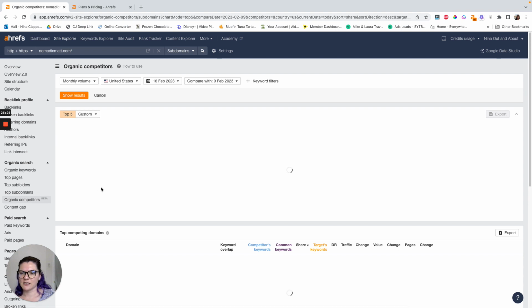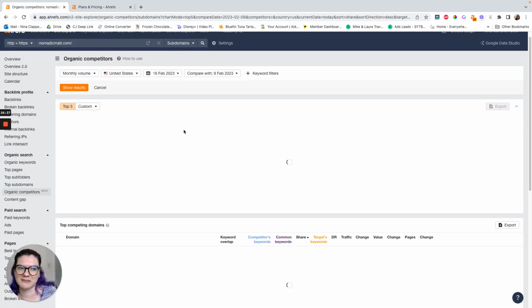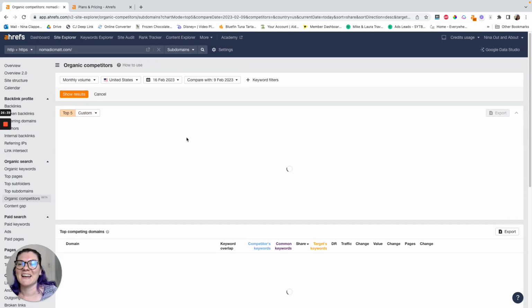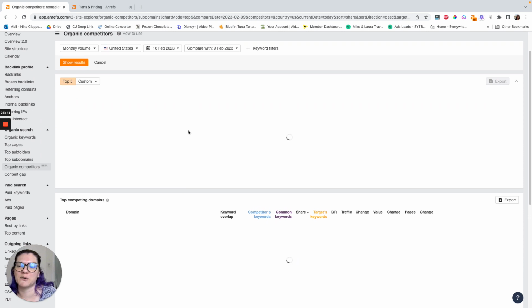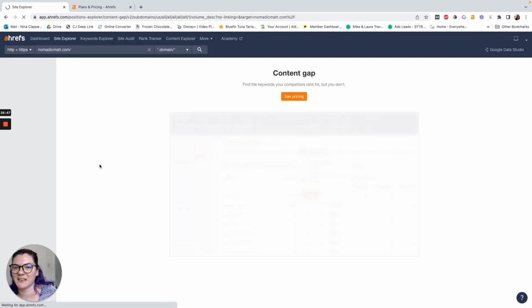Organic competitors is loading. Once it loads, it's going to show who his top competitors are based on his keywords. Just like Key Search does this, if it would ever load, I don't know what's happening, it would show what other sites are considered his competitors based on the fact that they both rank for similar keywords. We're just going to leave that for now.